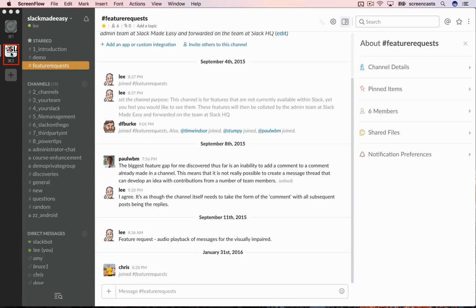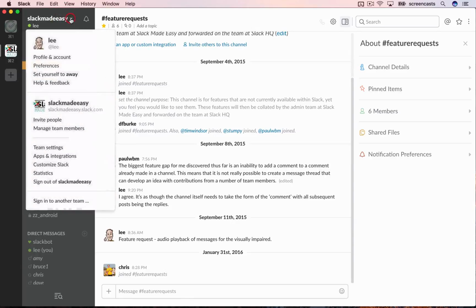This appeared when I created the team. Now I'm going to show you the various settings that are available for a team owner, so to do this I'm going to need to do it within the Slack Made Easy team. I'm not a team owner or an administrator for the Productivityist one, so I can't show you those. But as far as Slack Made Easy goes, I can show you exactly how an administrator can run their team.